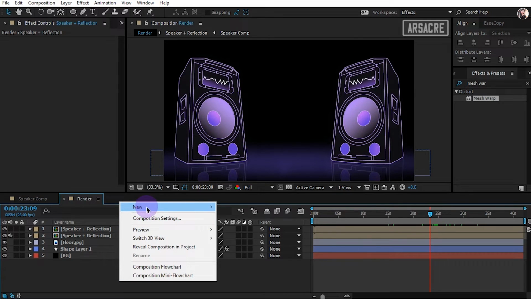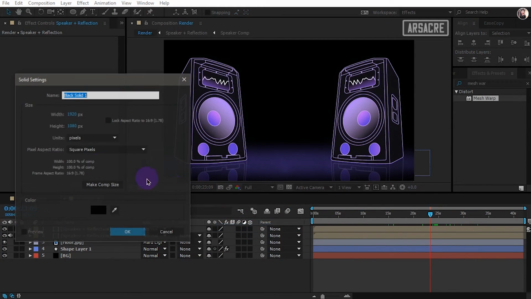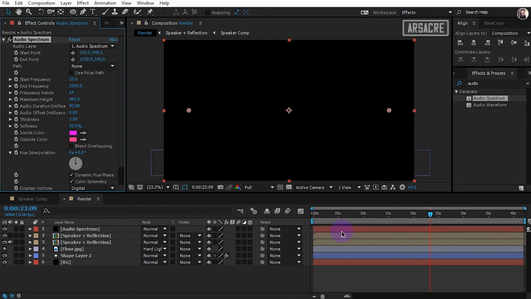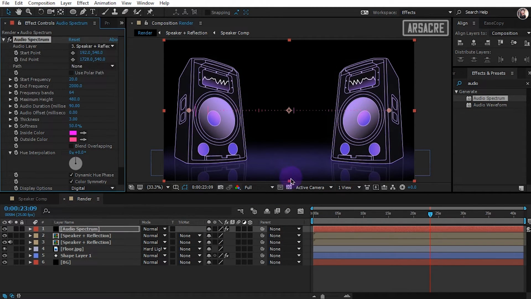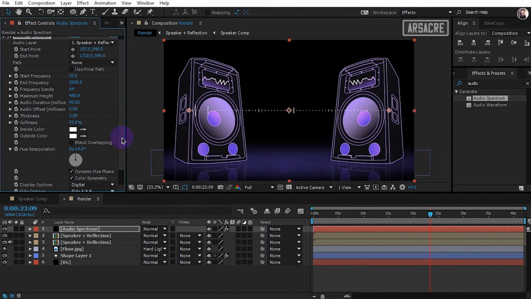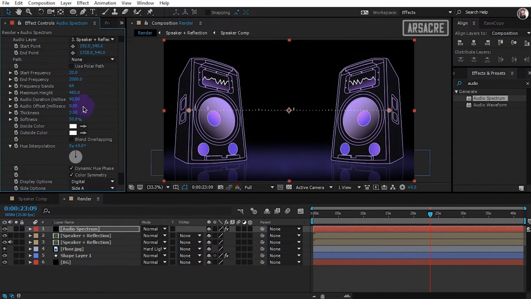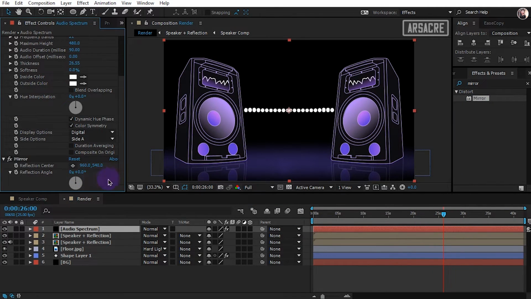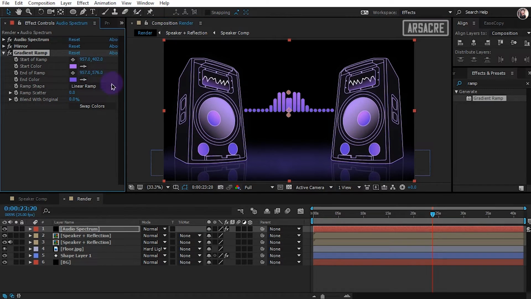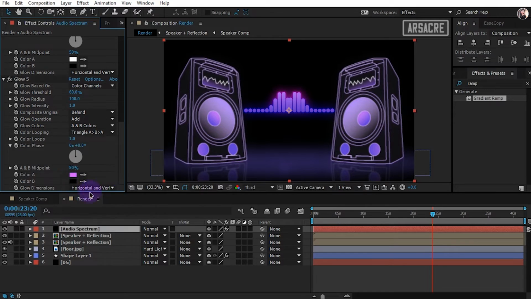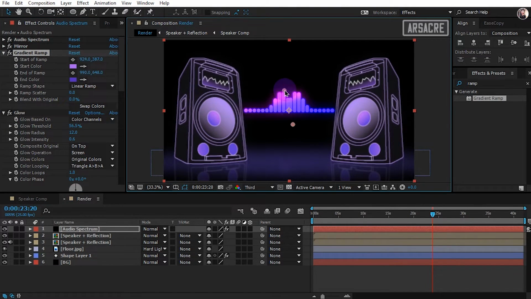Right-click and make a solid. This is going to be audio spectrum. And I'm guessing you all know how to make audio spectrum. We covered it in last tutorial. This is all the same as we did, putting glow and mirror effects to the spectrum. And you should end up like this.